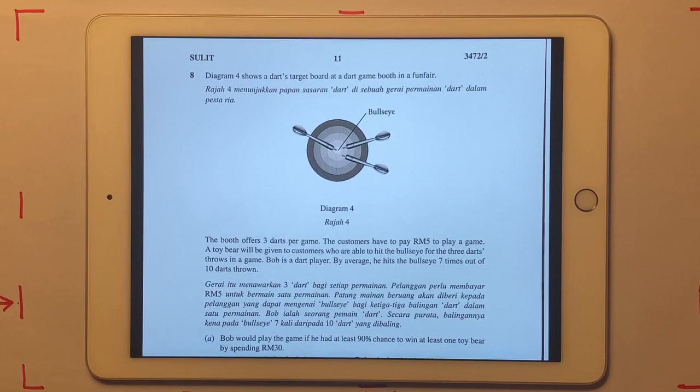Question 8. Darts. At a fun fair, the booth of 3 darts offers 3 darts per game, 5 ringgit per game. And if you get a bullseye for 3 darts thrown in a game, you get a toy bear. The probability of hitting a bullseye is 7 out of 10, which is 0.7.